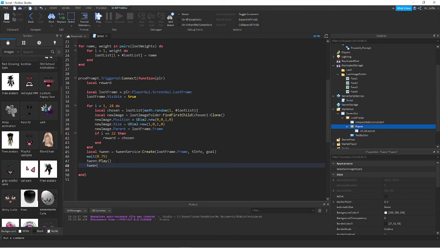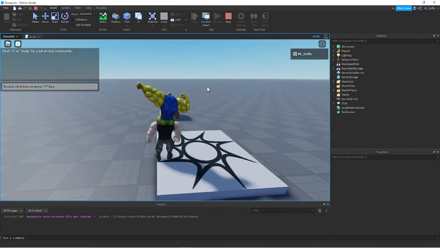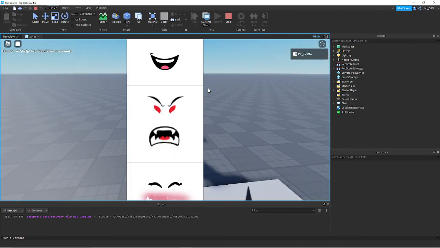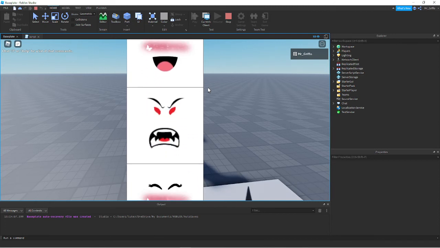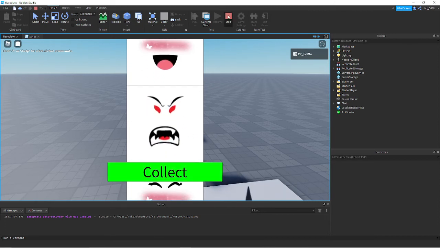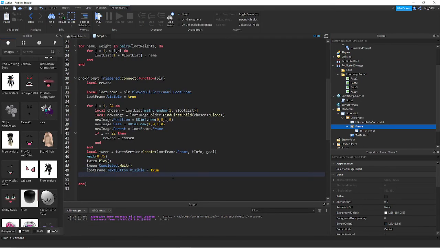When the tween completed, we want to wait till the tween's finished, and we want to get the button. So lootFrame.TextButton.Visible = true. Bam, and then we get the collect button. Okay. Now we want to hook up the collect button. Probably want to have a connection for it.